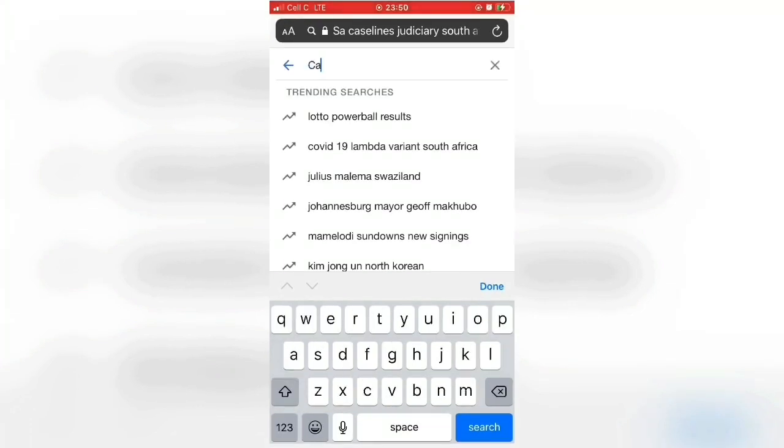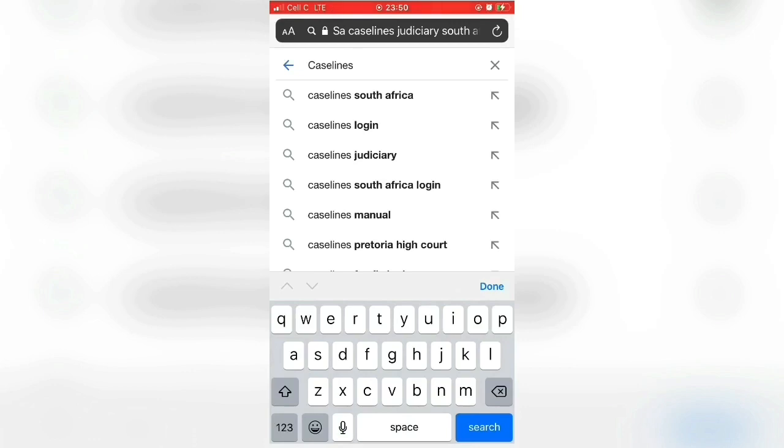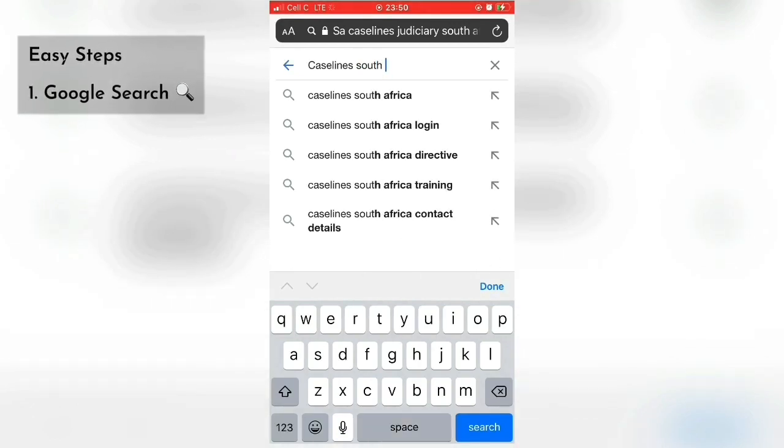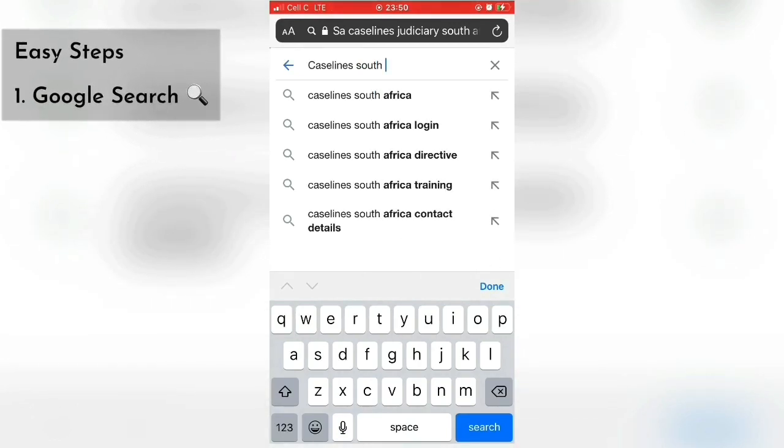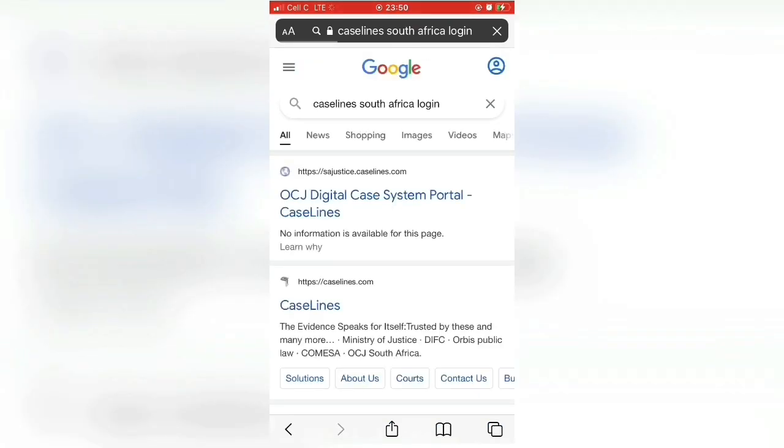When you're done doing important things, you can then go to Google search and search for Caselines South Africa. Then click on sajustice.caselines.com.